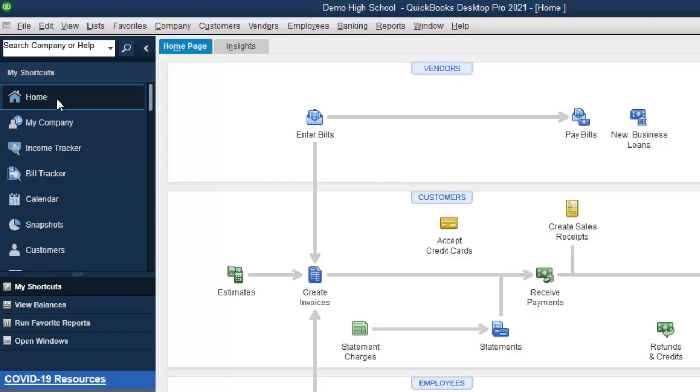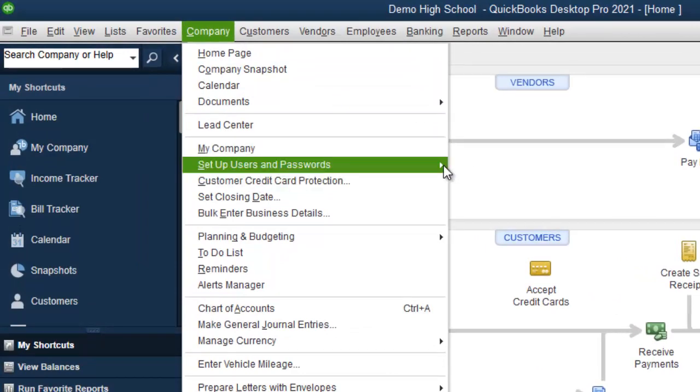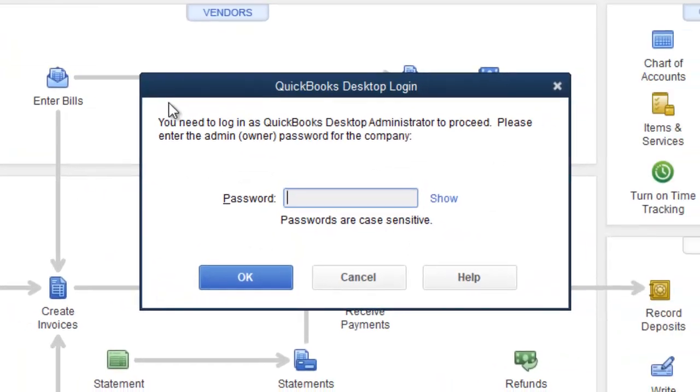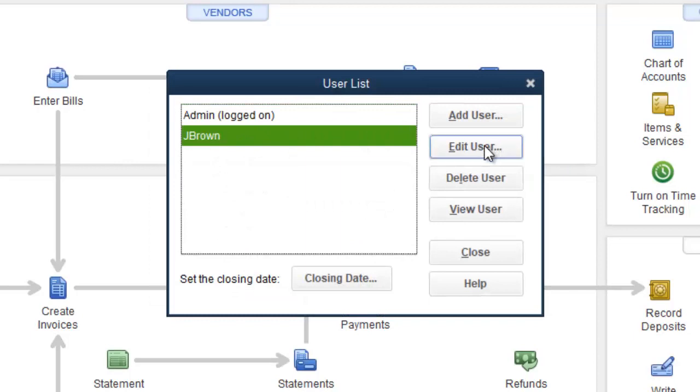So now that we have created the admin password, we need to add users and set up their passwords. So go to company, set up users and passwords. Can set up users. To set up a user, you will need to enter the administrator password, and we have just created that password. We're going to enter it. Okay, and add a user.